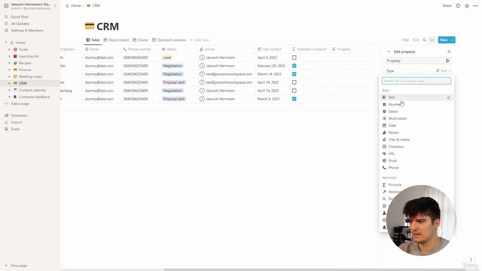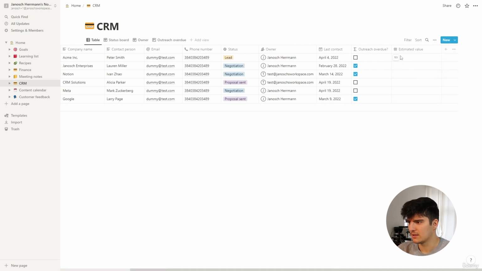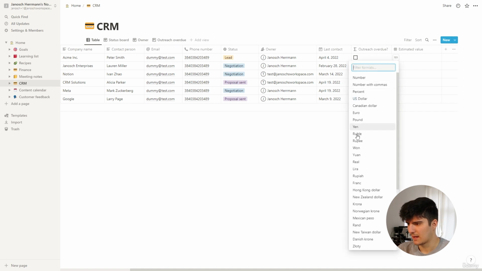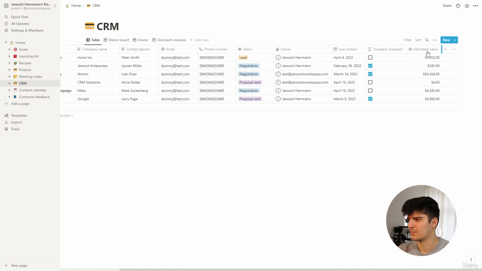So the first one is going to be a number, and this is going to be the estimated value of the project. And what we can actually do here is we can go into these number settings and we can turn this into a US dollar. So now every value in here will be considered a dollar value, basically. So let's just add some arbitrary values like that maybe, and like this, like that, like this. And now we have some values in here. So it doesn't really matter what values you have in here. It's more for demonstrational purposes.